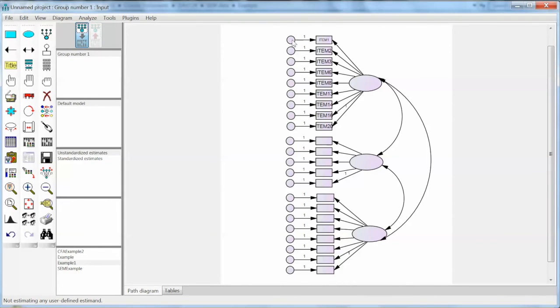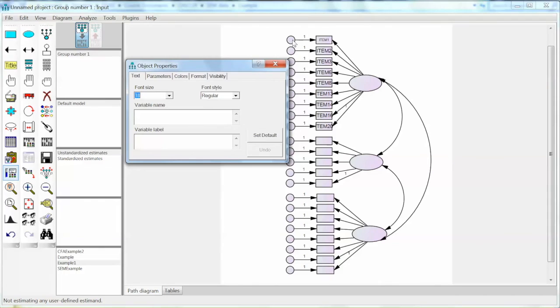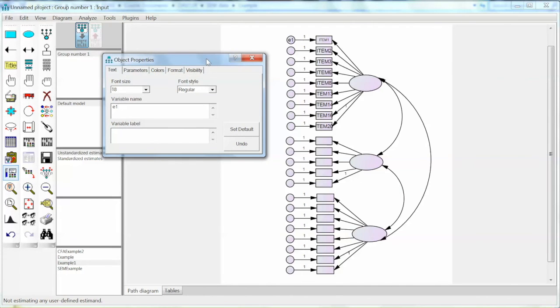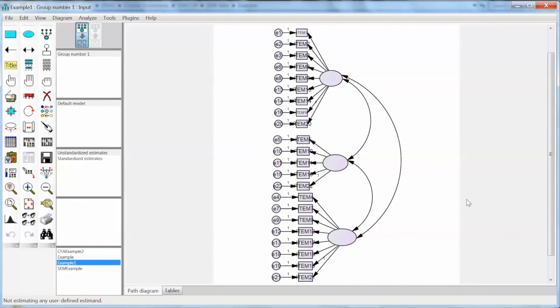We also need to add variable names for the error terms. In this case, we can name these error terms the way we want. I will use a simple name, E1, E2, etc. So we click on the circle and enter E1 to the variable name. We repeat the entire process for all observed variables, and here is the diagram with completed observed variables and error terms.